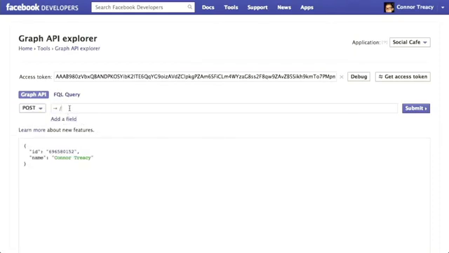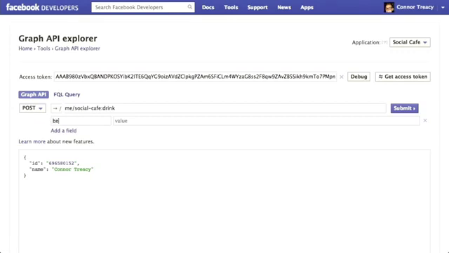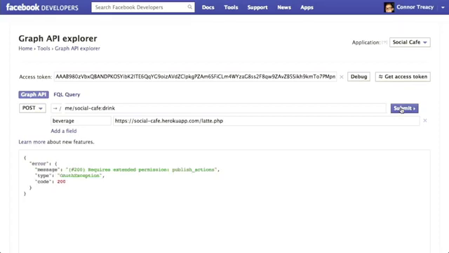So I can do a post to me, Social Cafe drink, which is my action name. I'm going to add a field of beverage and drop in the URL that we had earlier. So when I hit submit, it should publish my action. It doesn't yet. That's expected, right?